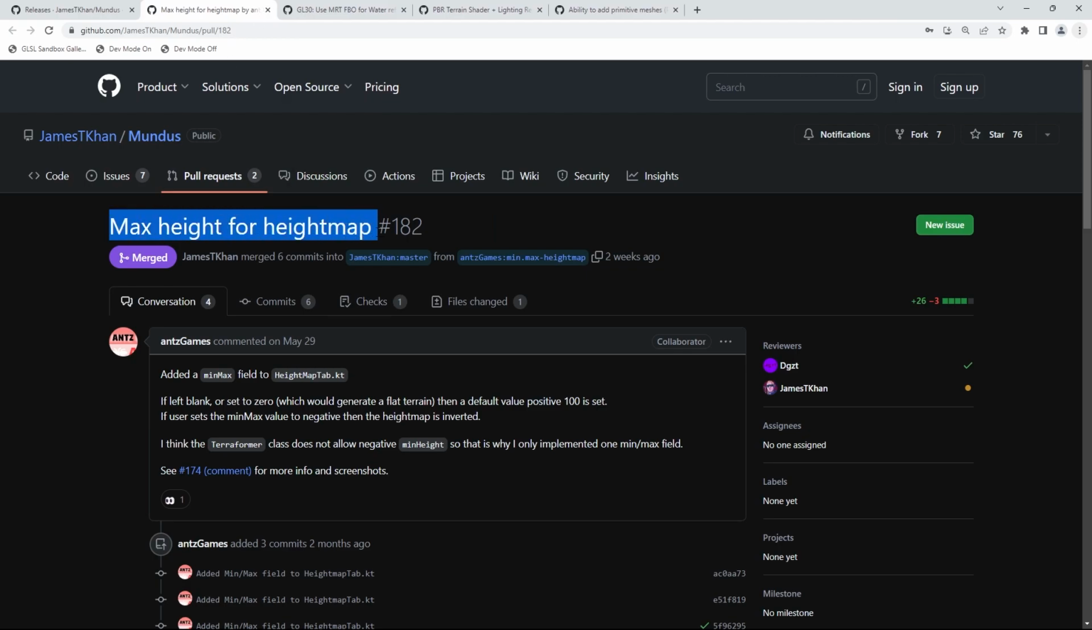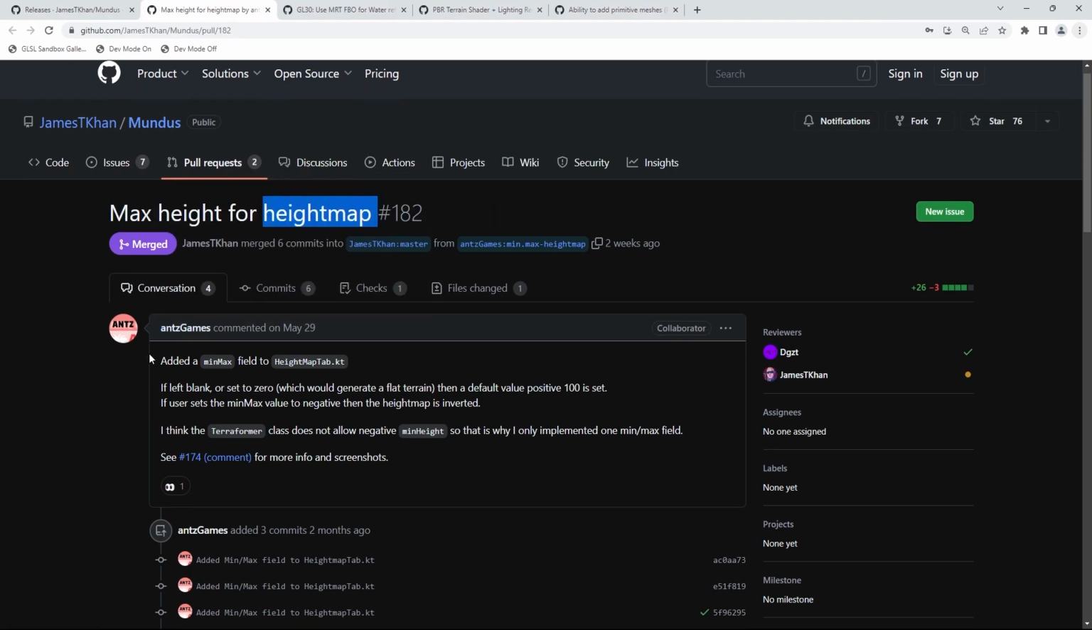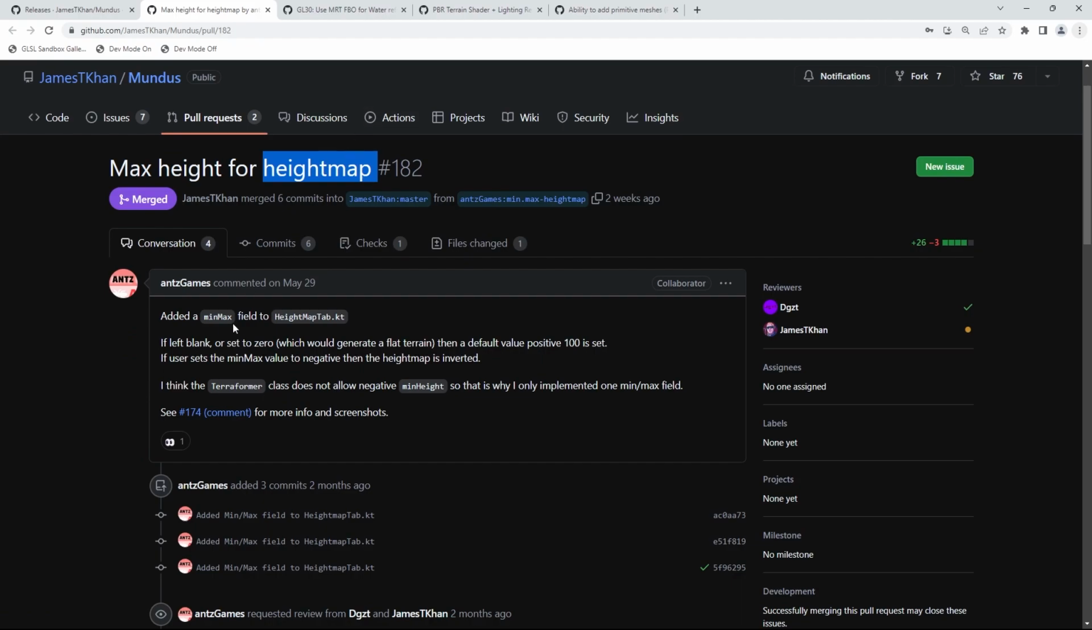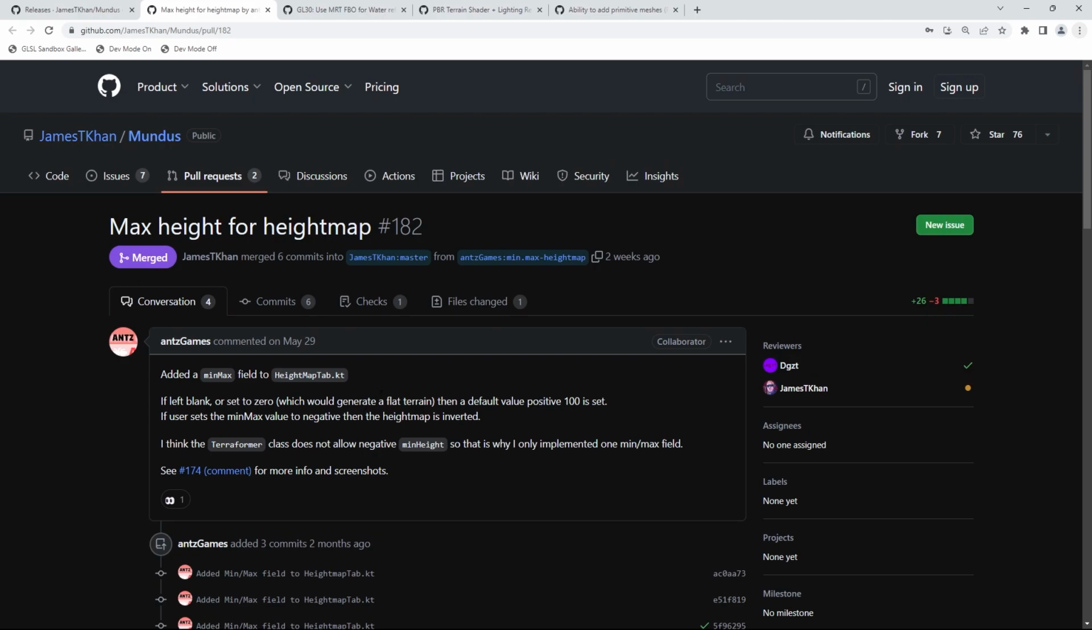We have max height for the Heightmap, so Ants Games gave us that contribution. Before, you couldn't set max height for the Heightmap. It was hard-coded, so you couldn't really control it. If you wanted the terrain to be really high based on the Heightmap image you feed it, you didn't have control over that. And with this PR, now you can put that height in.